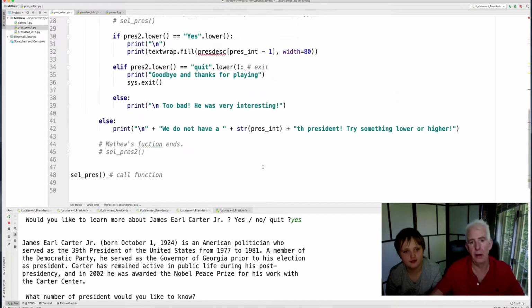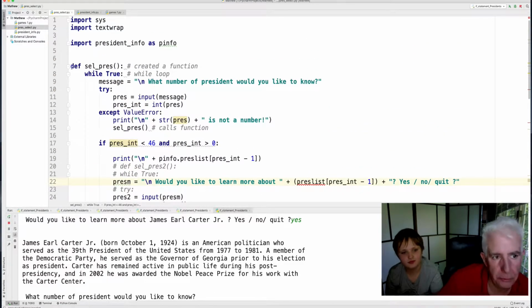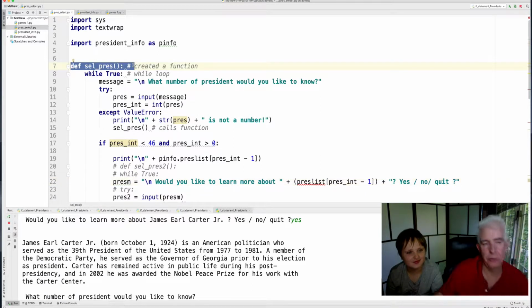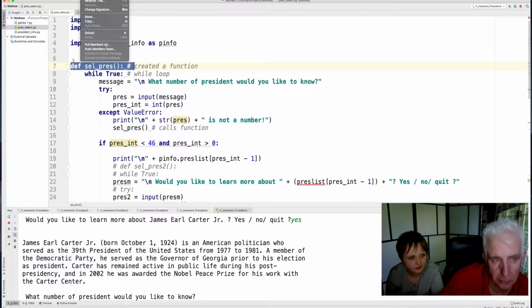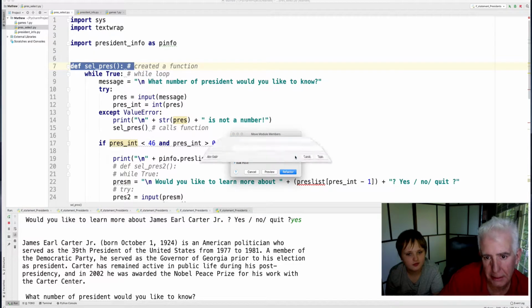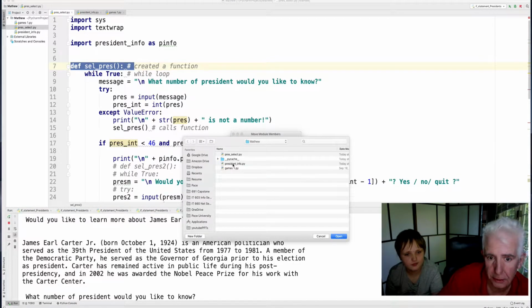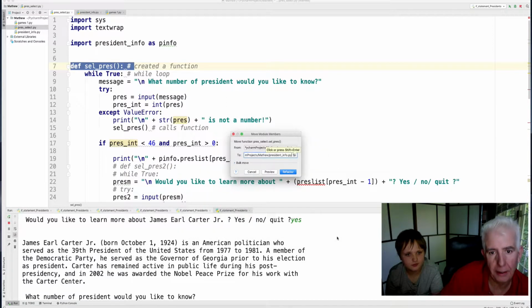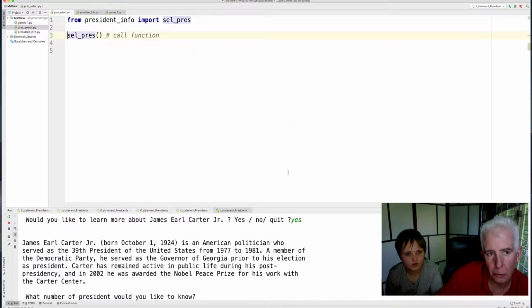So they are now under. Let's just say we want to move this function to the file. What we can do is put the cursor at it and refactor it. I'm going to move it. You're going to see how easy this is to do. You could have done this when you were doing it too. And now it will refactor that.